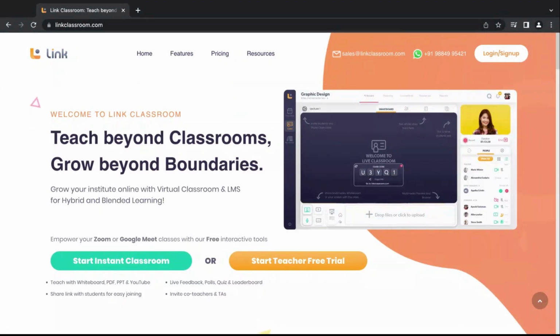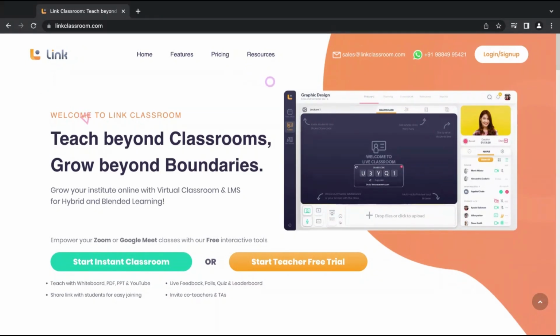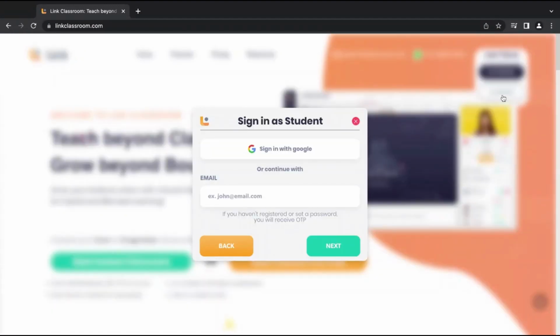Open Google Chrome browser and go to linkclassroom.com on web. If using web, once you land on the home page, click on a Login/Sign Up button on the right side. Click on As Student button to log in as a student.